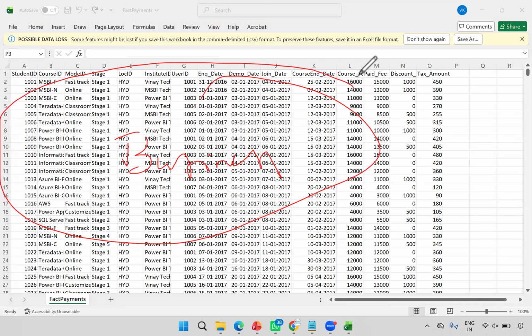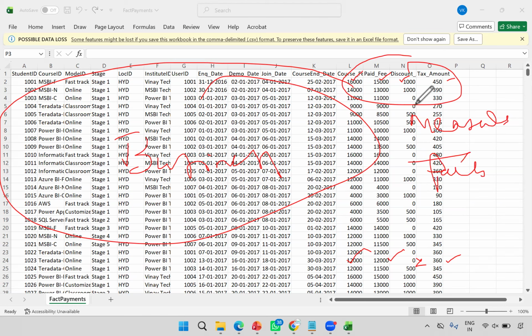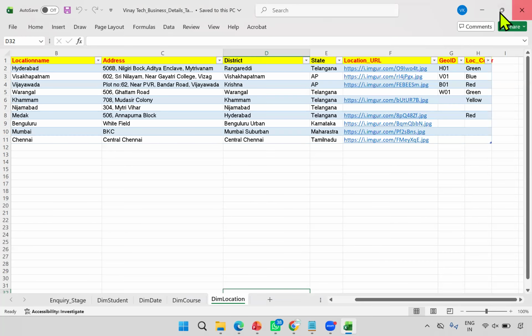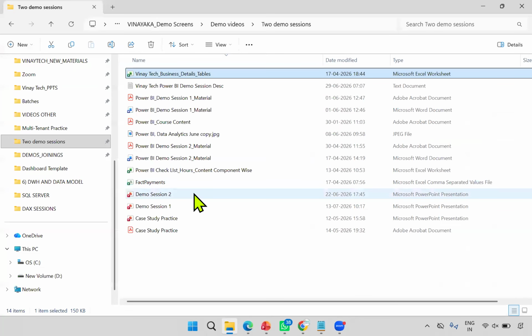What is the course fee? 16,000, paid fee 15,000, discount value 10,000, sorry, 1,000, tax amount 450. Course fee, paid fee, no discount, tax 360. So these are called measures or facts. Simply payments, payment information. So these two sheets are available. Now we need to analyze it. This and this. So that is the case study.